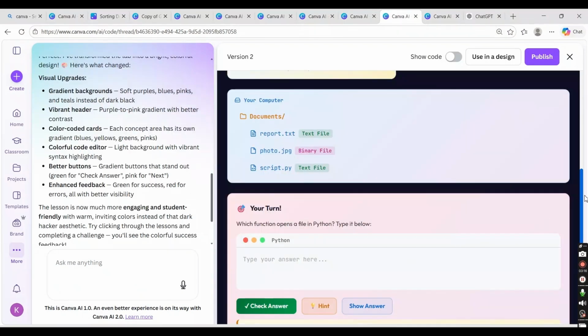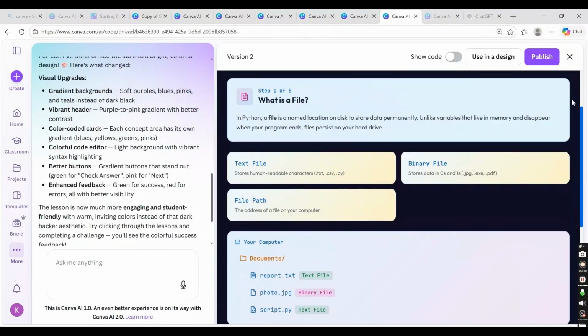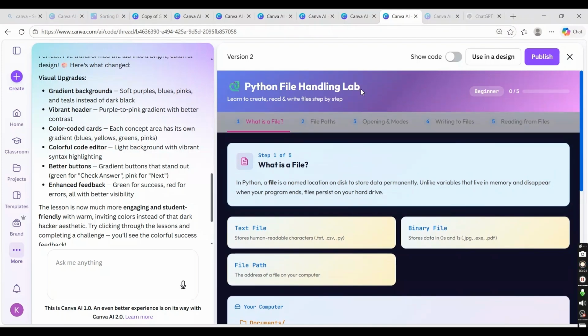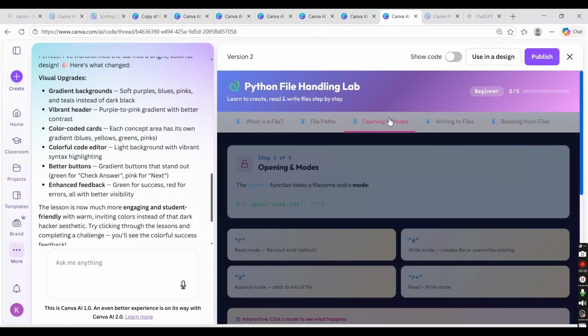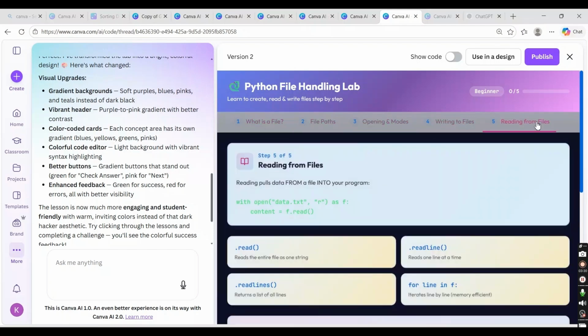Then apart from this, I have also created this one activity for Python file handling. This is something which I'm going to use for my next class that I created. You can see there are various modes that will help me to show the students in a simulator form, and then I will be doing the practicals in front of them.